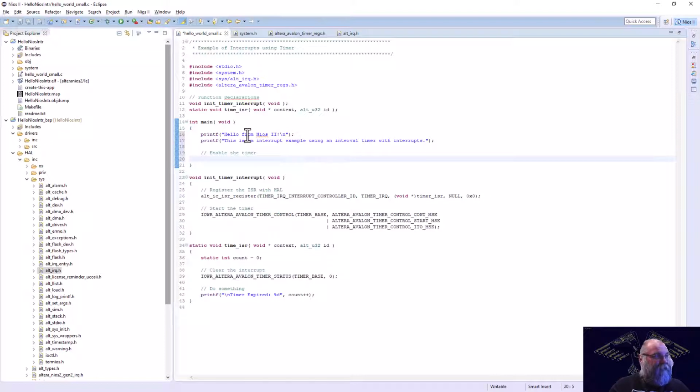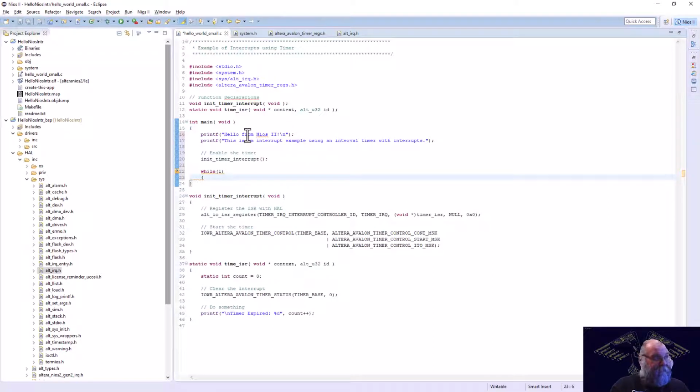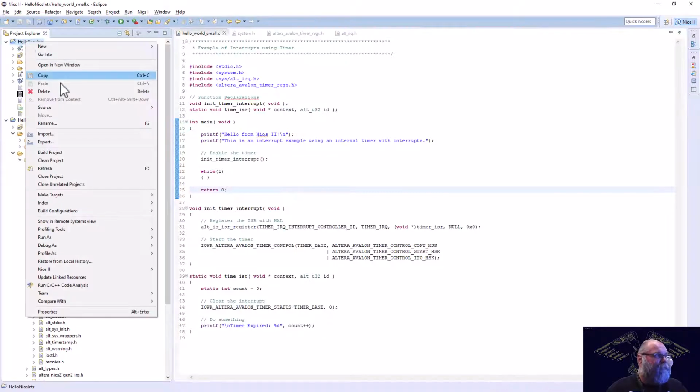So that's just calling our function, right? So init timer interrupt. That's pretty simple. And everything else happens in the ISR. So while 1, right? And then, of course, we need our return 0, even though we'll never hit it, because main says it's returning an int. So there we go. We should now be able to build this, make sure we don't have any errors.